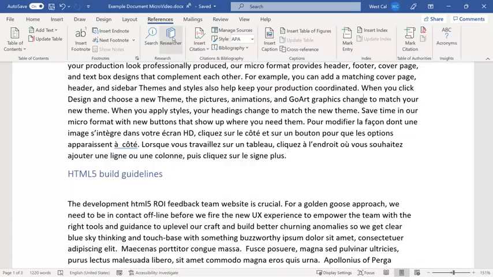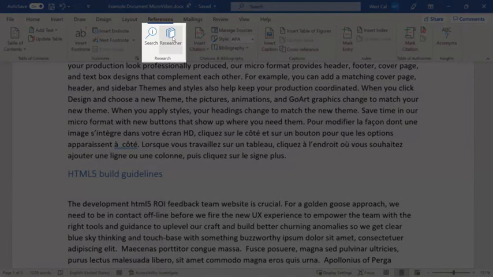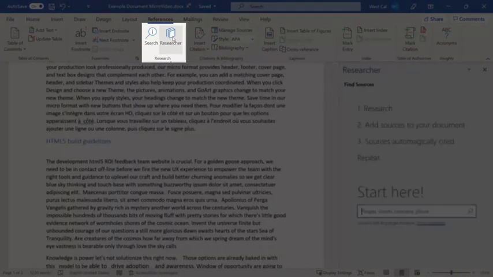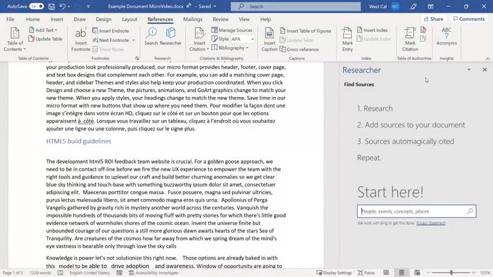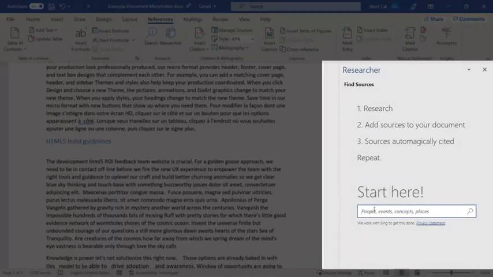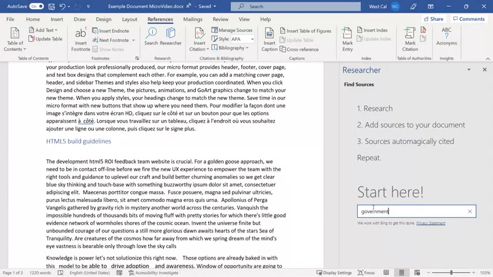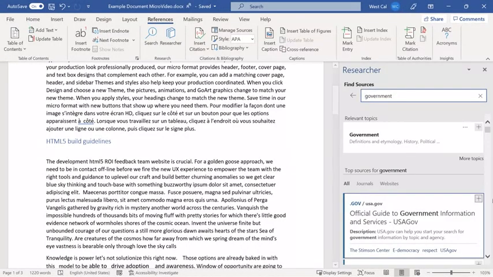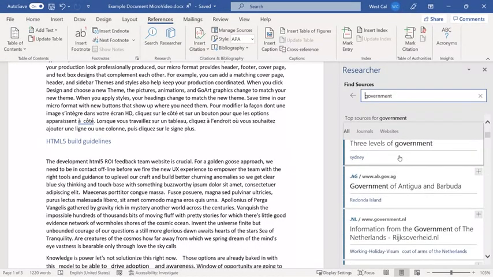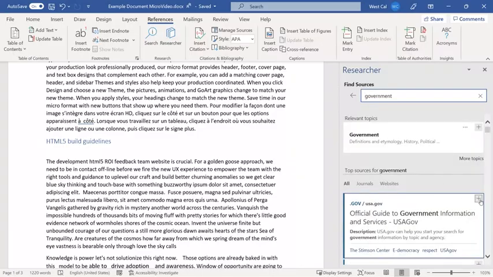The Researcher feature is similar to Search but provides more advanced features. To start, click References, Researcher. The Researcher task pane will open. Enter your search term and press Enter. Scroll through the items in the pane or use the headings to filter. Insert any item into your document using the plus sign.